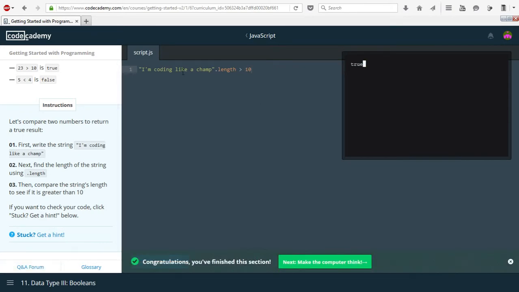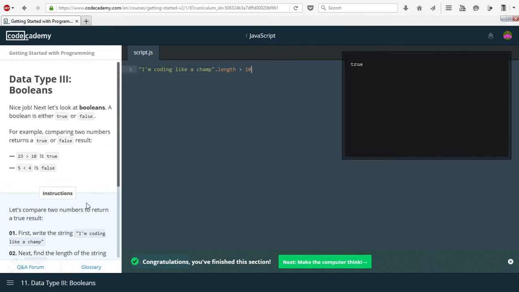And the length of this is going to be like 15-ish. I don't feel like counting right now, and I can't see any character display on here. So it returns true, which means that the length of this string is greater than 10. If it was exactly 10, then it would return false because 10 is not greater than 10, it's equal. So there we are, we know the main 3 data types for now.